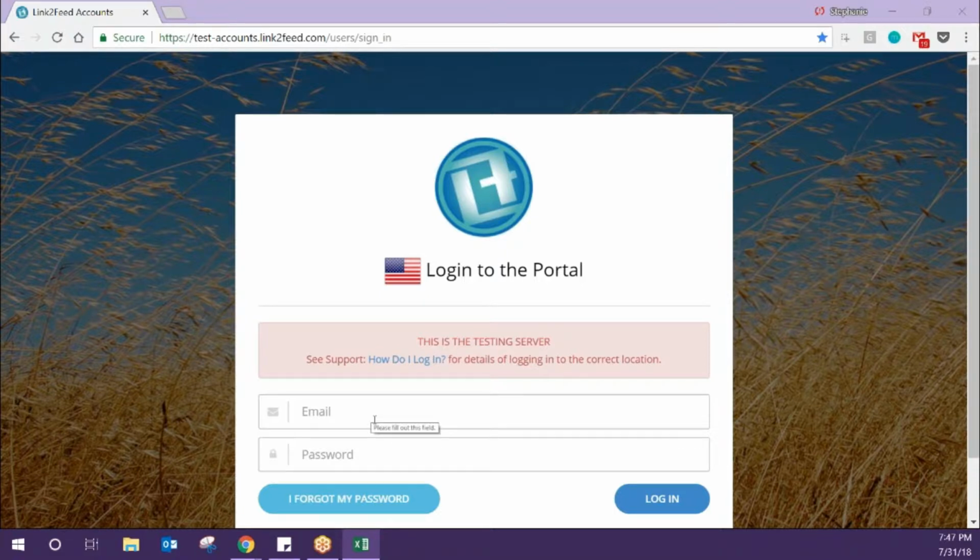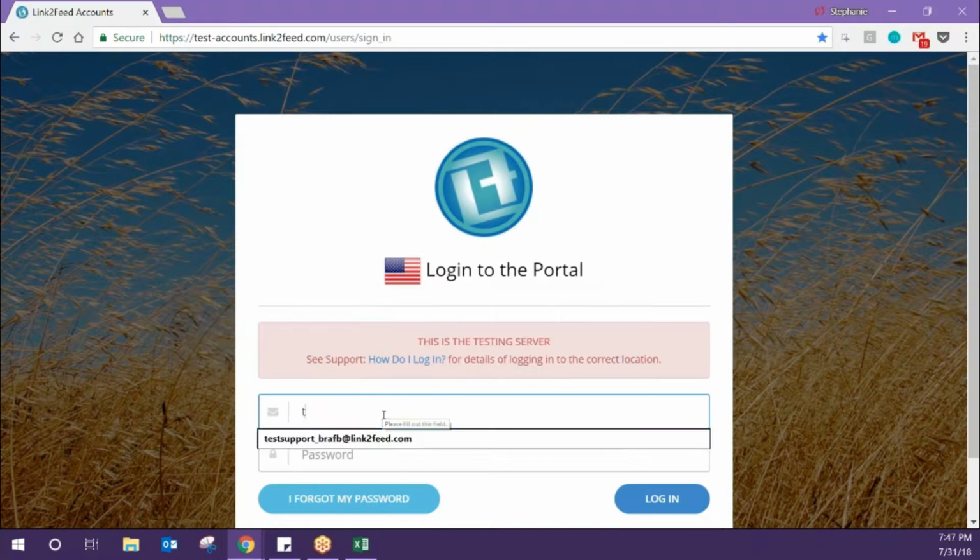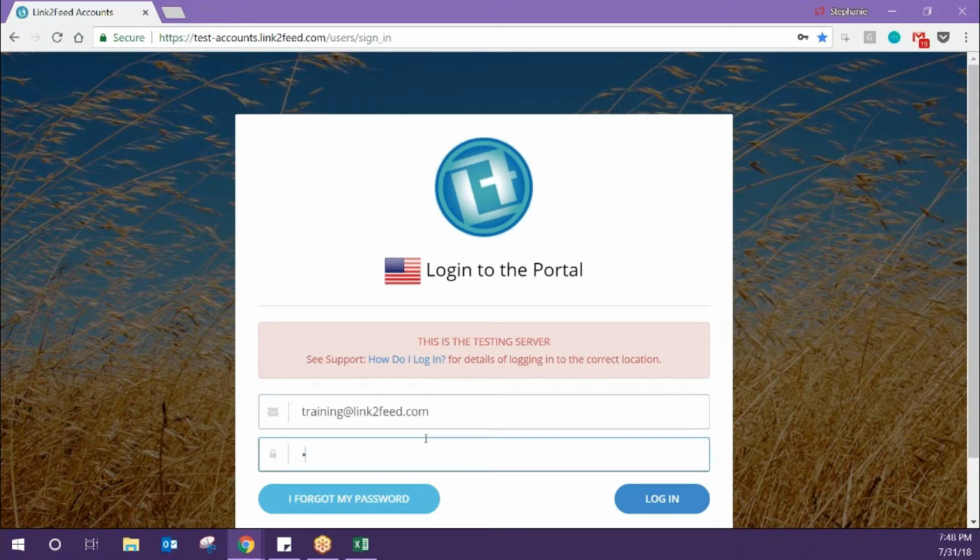When logging in for the first time, you're going to type in the email address that you provided to be set up and the password. When registering, you can use a fake email address. It's just that if you were to forget your password, you'll have to have another user reset it for you.